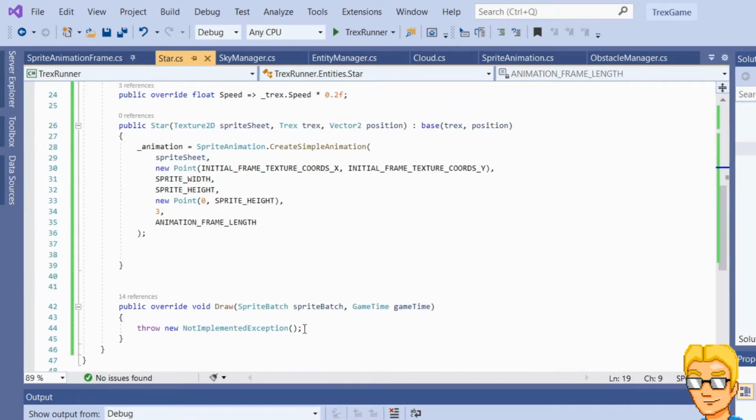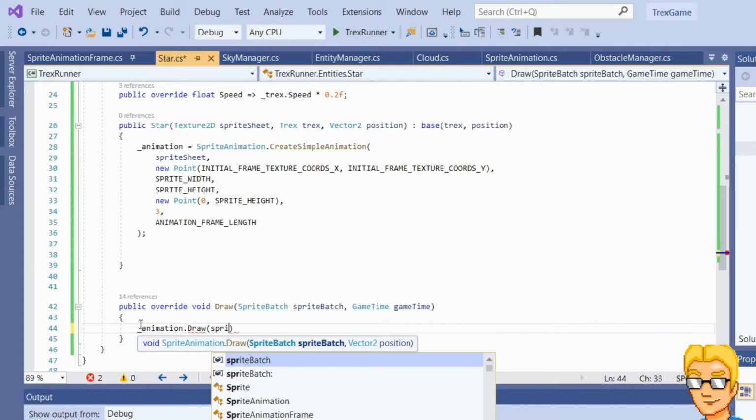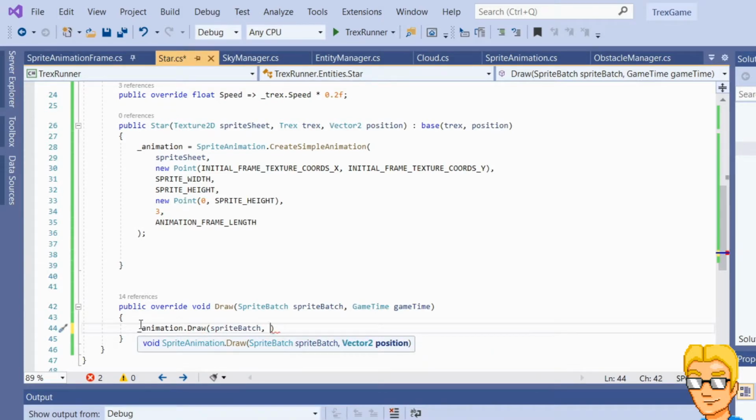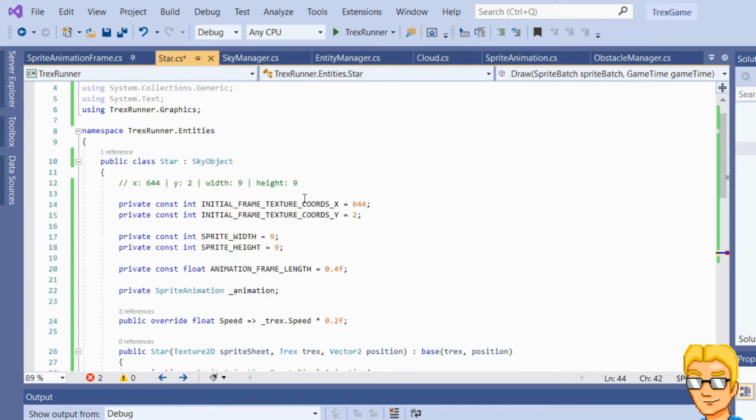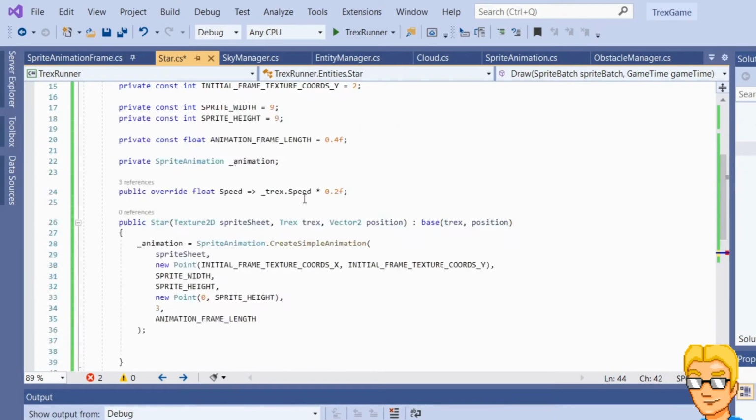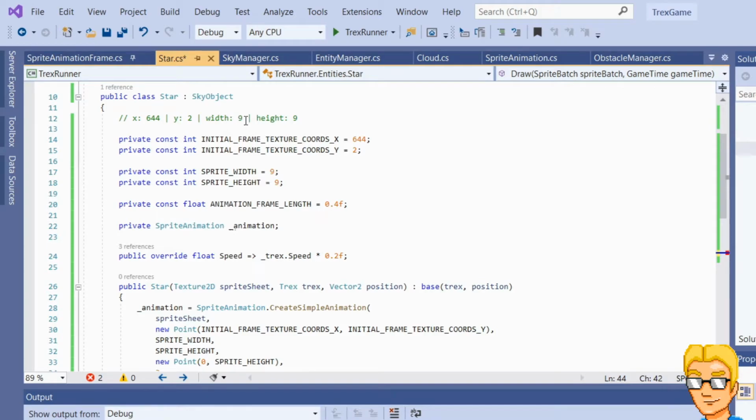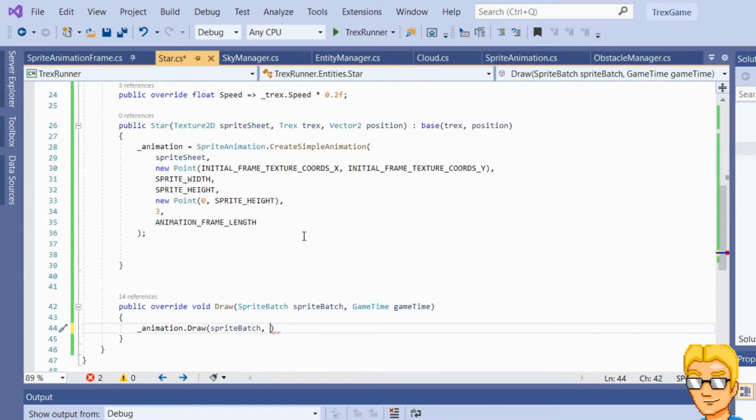And in the draw method, we need to now actually render that animation to the screen using its draw method. Pass the sprite batch and the position. Oh, yeah, right. We need a position. Oh, no. We already have a position because we inherit it from the SkyObject class. So we can pass it here. There we go.